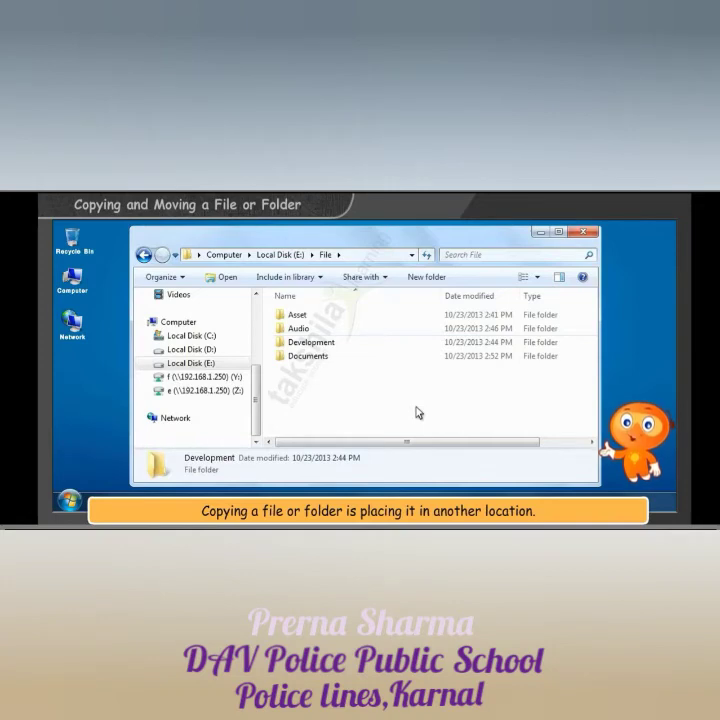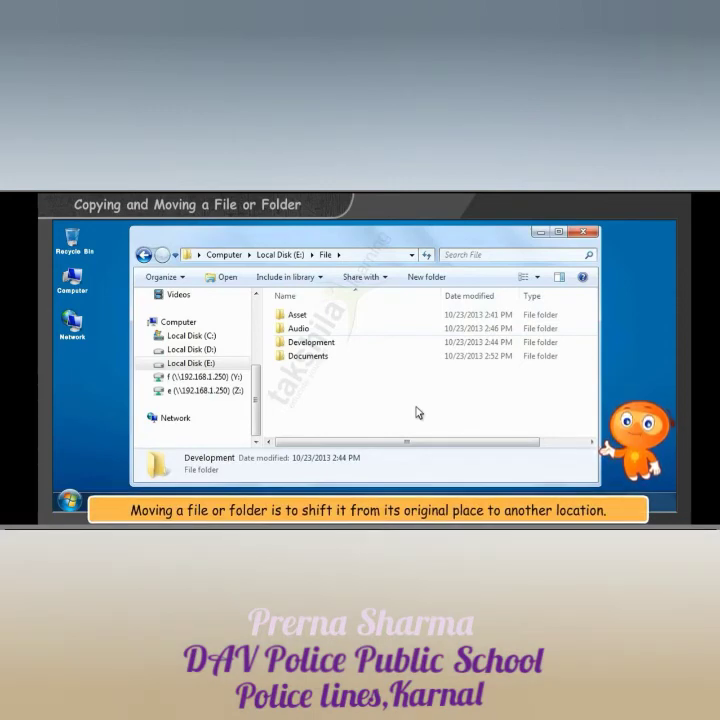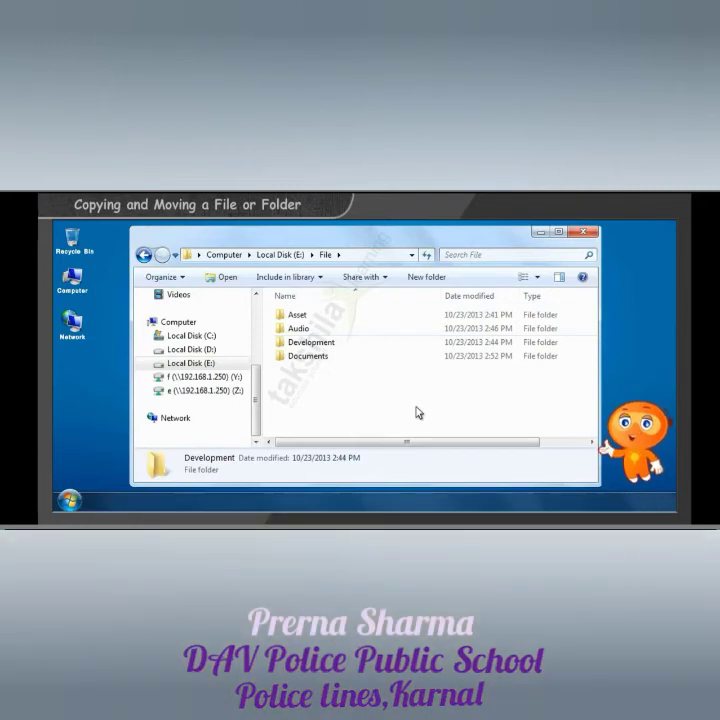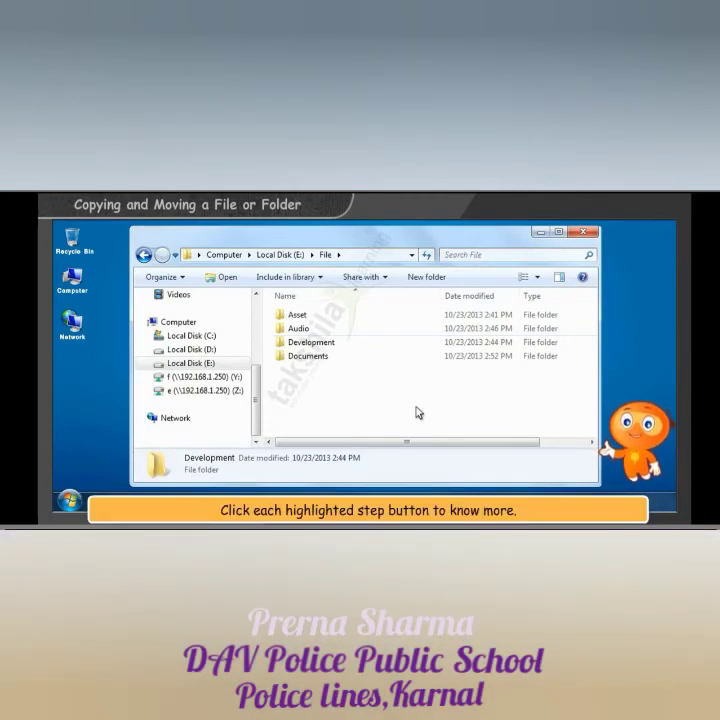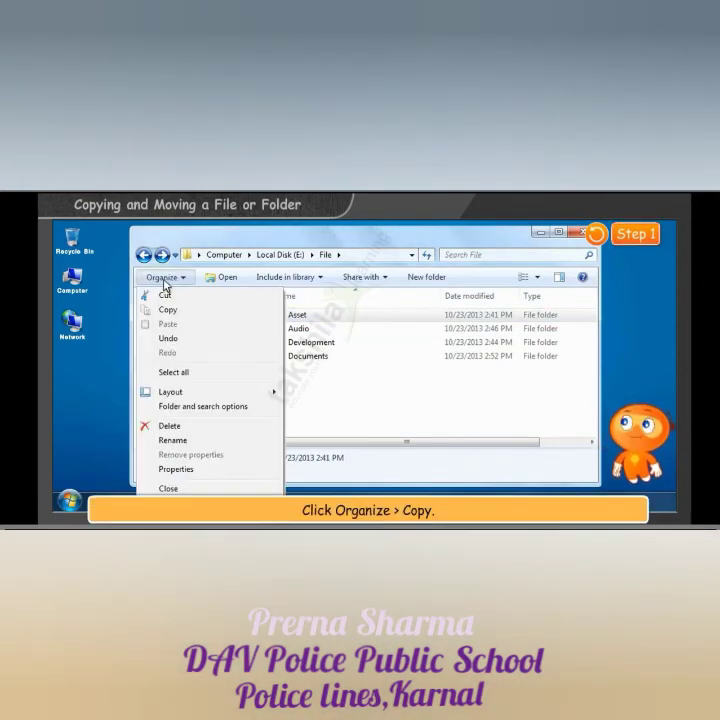Copying is placing a file or folder in another location. Moving is shifting it from its original place to another location. Let's look at the steps involved in copying and moving a file or folder. Click each highlighted step button to know how to copy and move a folder. Select the file or folder to be copied. Click Organize and Copy. You can also cut to move a file or folder.